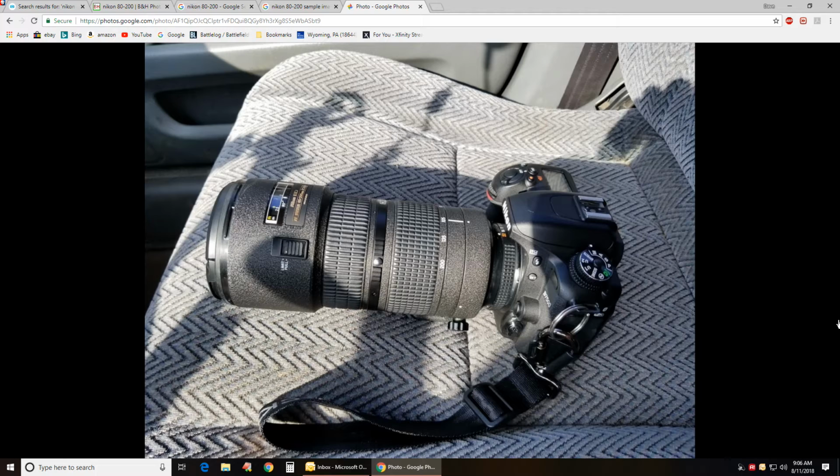80 to 200 f/2.8, three different versions. More than that, maybe. You got your ED, you got a push-pull, and you got an AFS. They all work. They're all decent. I've never had a problem with just the ED for sports or anything I've shot. I've never owned the AFS. I'll tell you that up front.